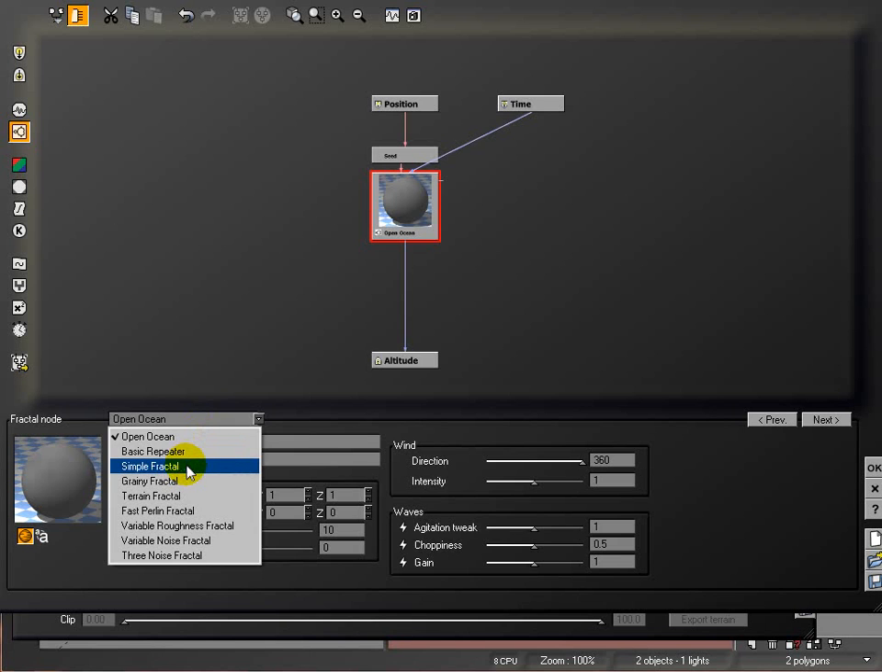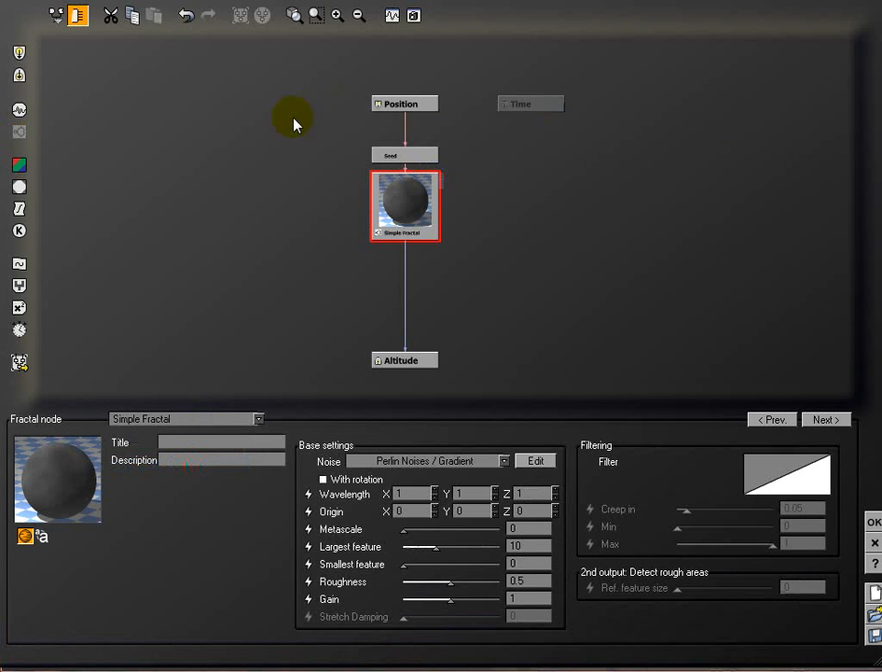Okay, so let's go ahead right now and start with our simple fractal. This is what is assigned by default when you create a fractal terrain.